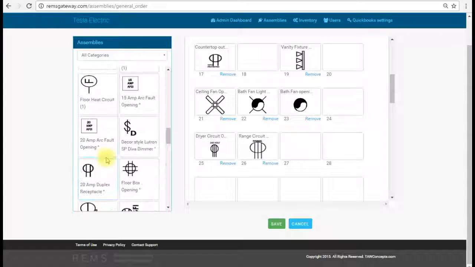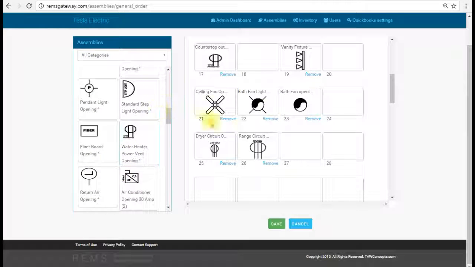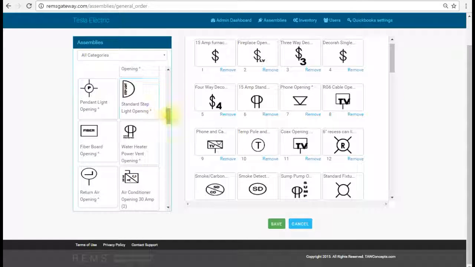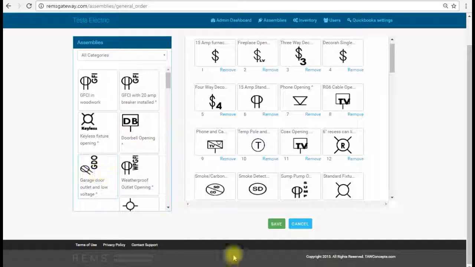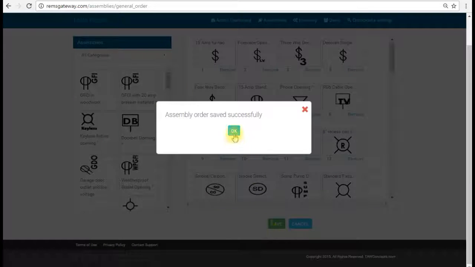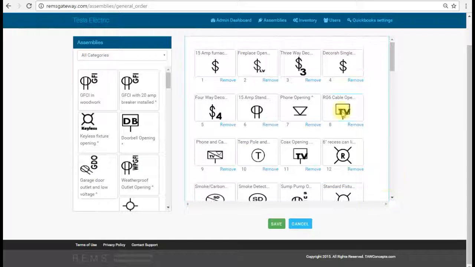This is handy too when you're doing walkthroughs on the tablet. You want this stuff in the best order you can, so that it's quick and easy when you're working with a customer, so that they can keep going. So that is how general order works. And then when you're done, you just click save. Like I said, you can come back in here at any time and move any of these items around.